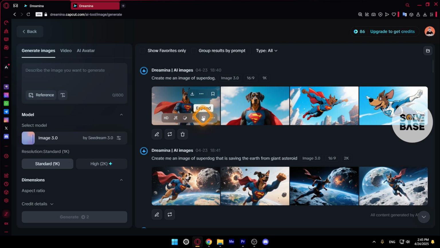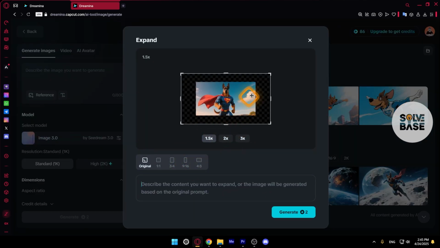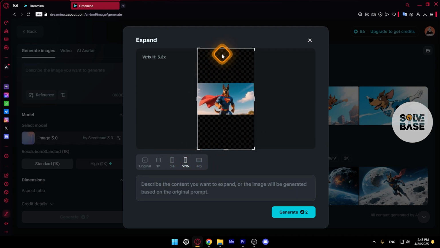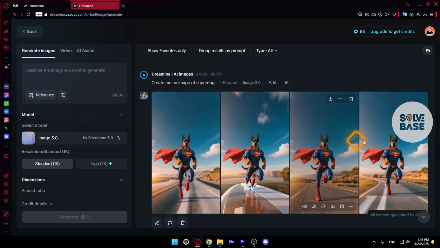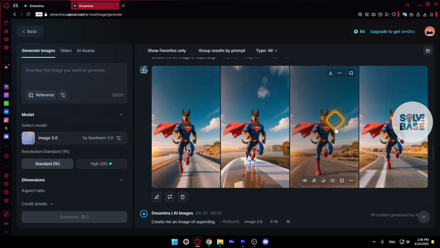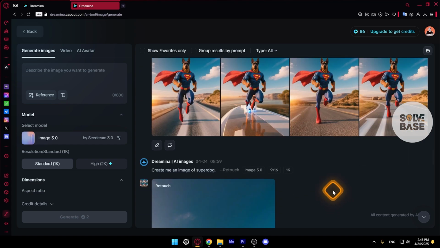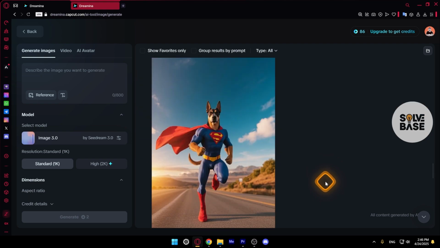Next up, I wanted to try this expand feature. So I clicked on it and I want to make it into a 9:16 format. So I selected this and it's going to expand the top and bottom, this blank parts, and fill it. So this is what it created. These are the images that has been generated and you can take a look. This one looks the best. Now, based on this, you can click on Inpaint or Retouch. So I clicked on Retouch and this is what it created. It's going to enhance the image, make the colors pop and such.